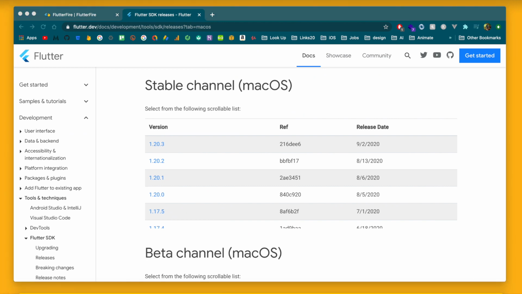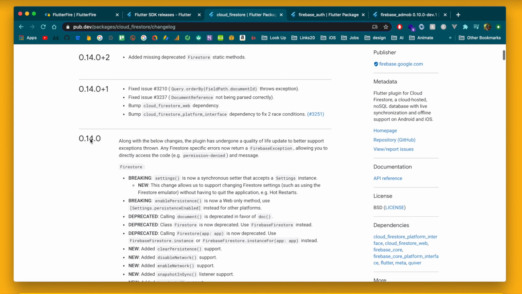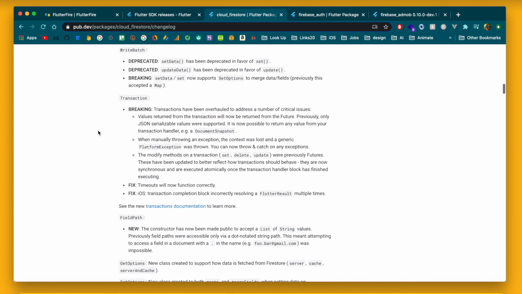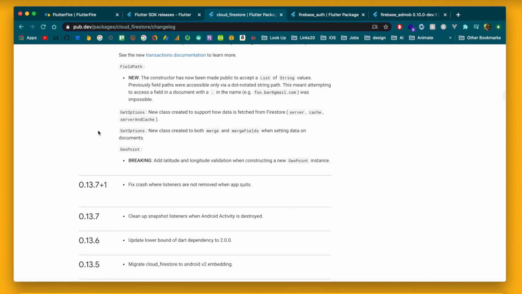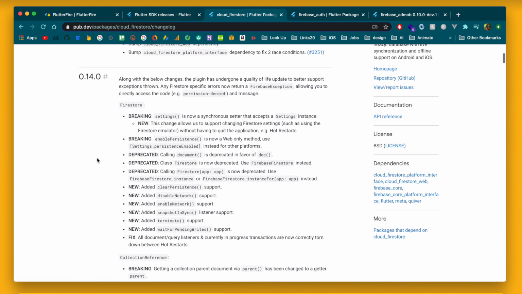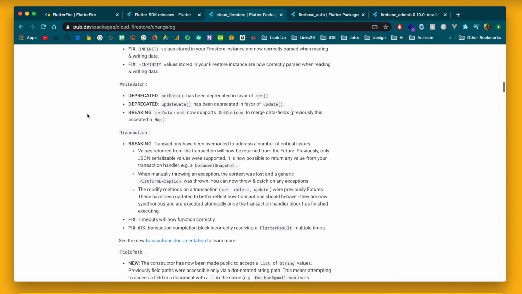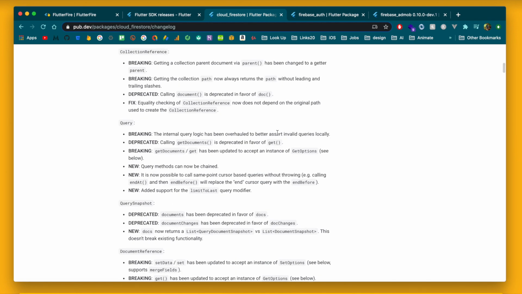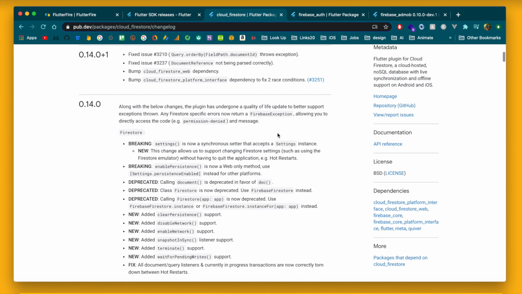If you look at Cloud Firestore here, you can see that version 0.14 has a ton of breaking changes and a lot of deprecated code. These are very big updates that the Firebase team has made for the Flutter SDK. That is why I think this update was a little bit more painful for me, although I was going into it blind. Luckily, you are not, and you are going to be able to do this really quickly by following this video.